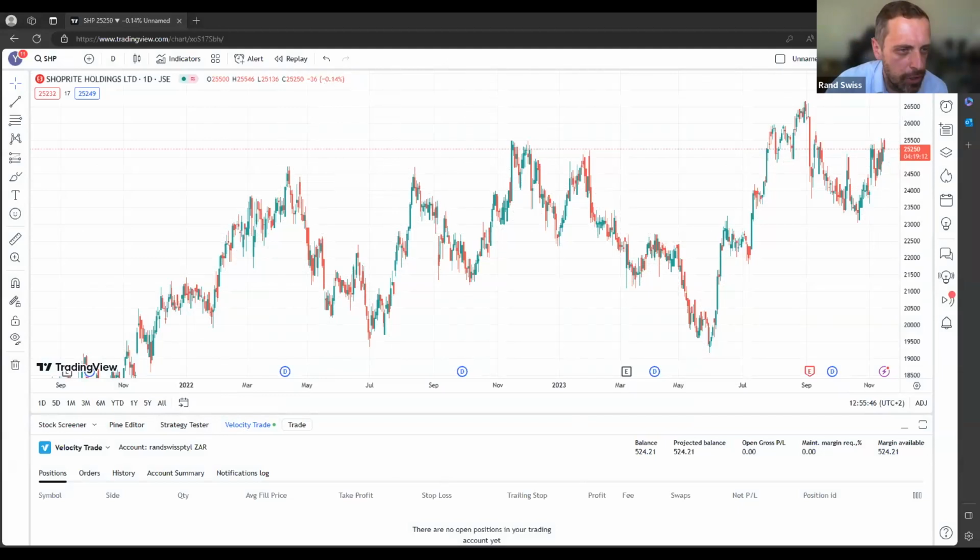Is there provision for a trailing stop? Unfortunately, on Velocity Trader, only Forex has trailing stop losses. Only the Forex. The other stuff, unfortunately, no trailing stop losses.